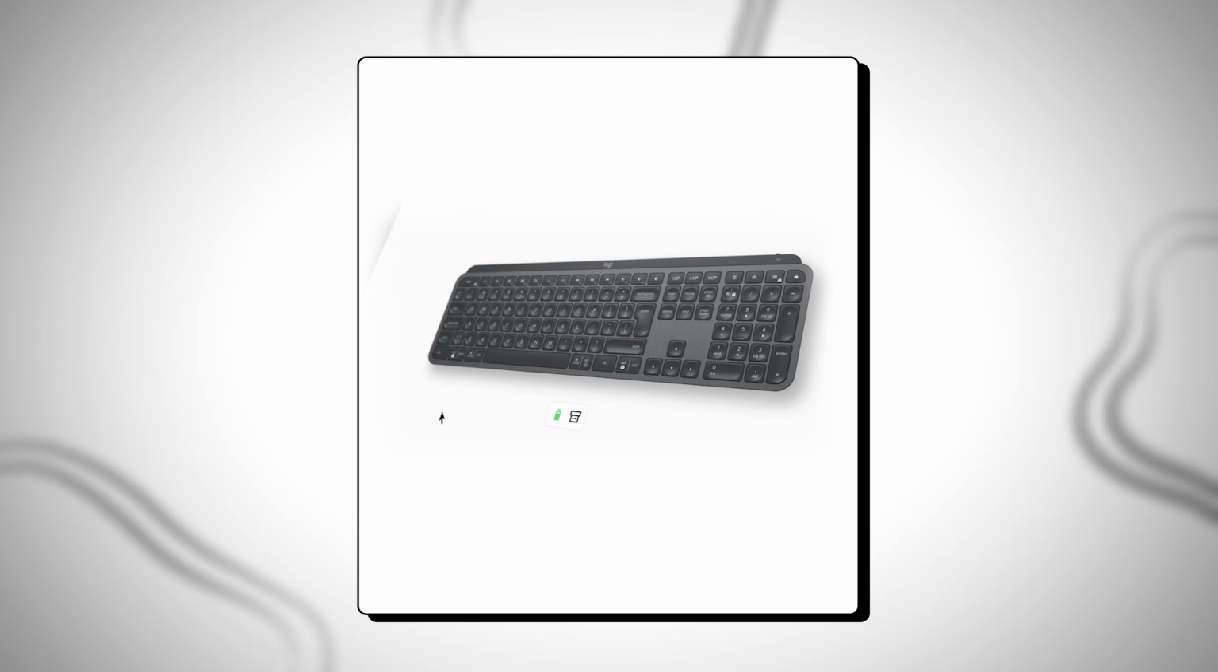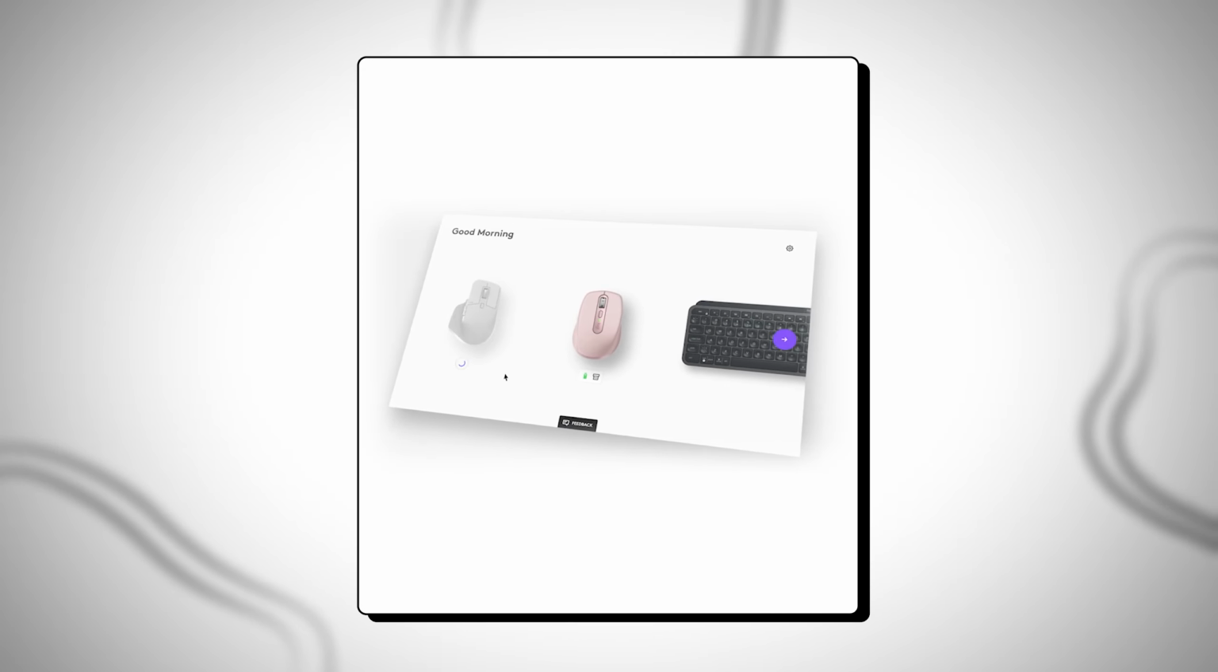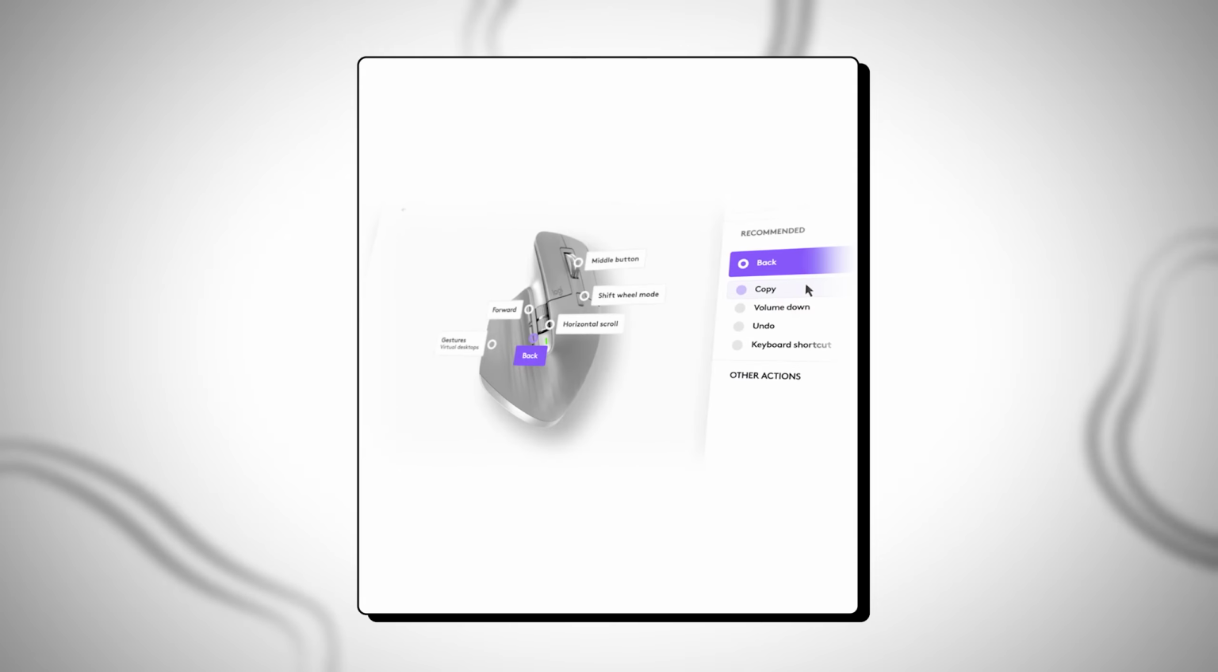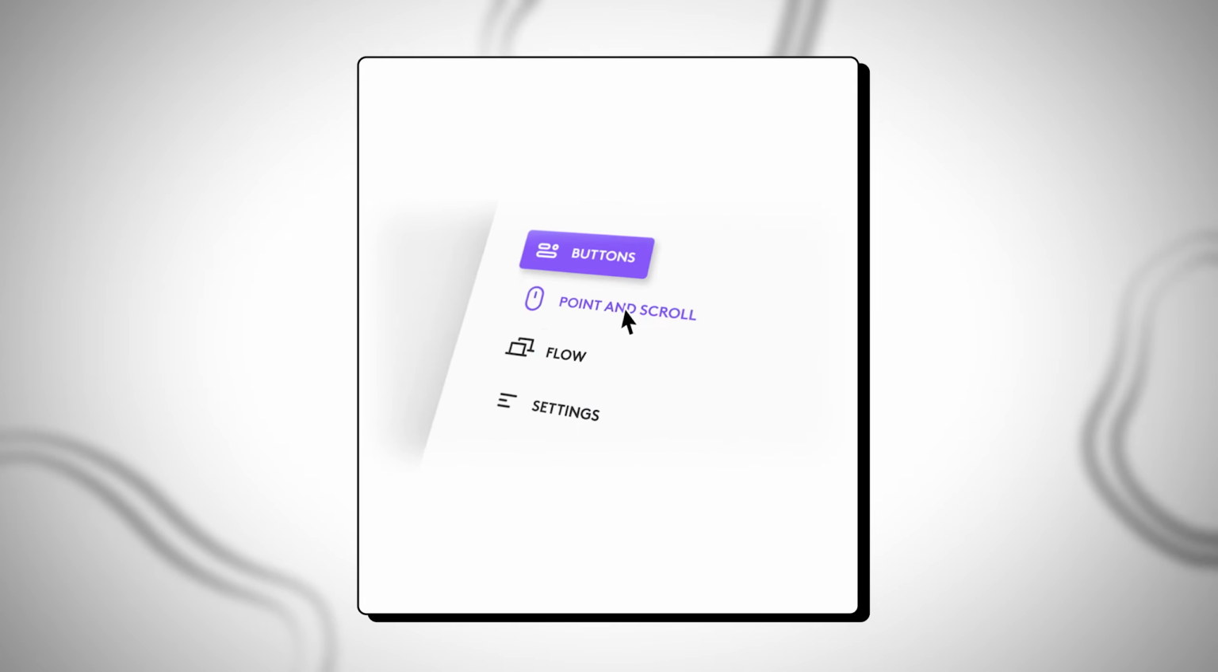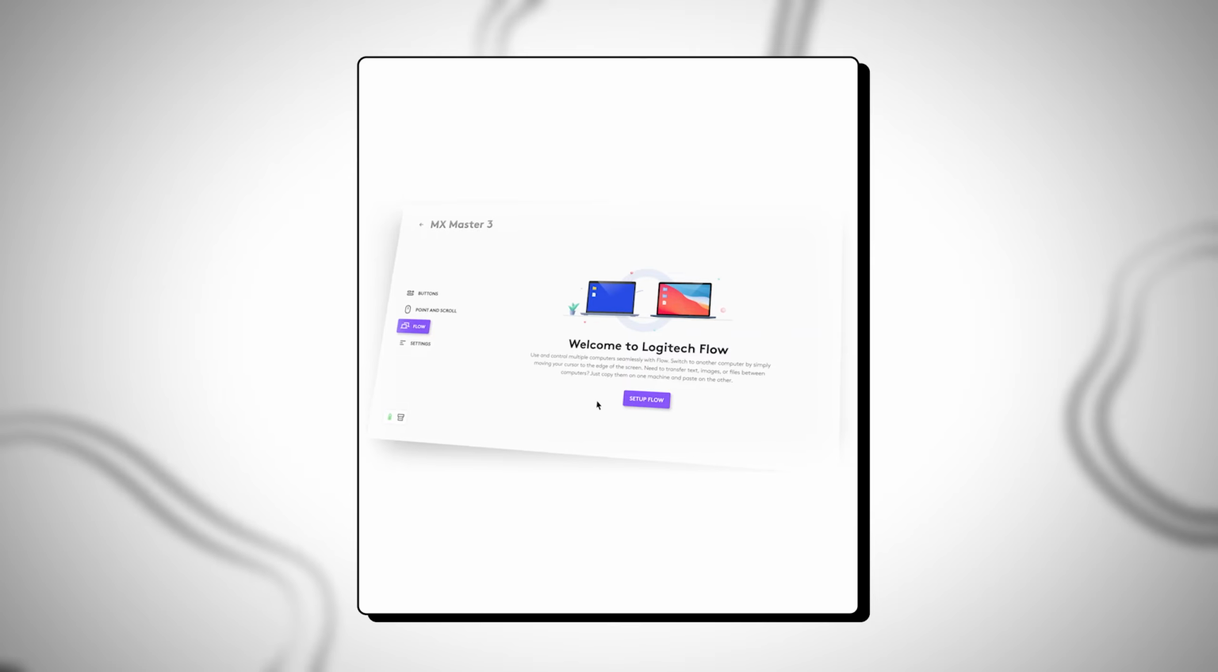So I've come across this video of Logitech's mouse software Options Plus, and every little animation was smooth except for this small section where you click on these tabs. So I decided to recreate this and make it a smooth transition.